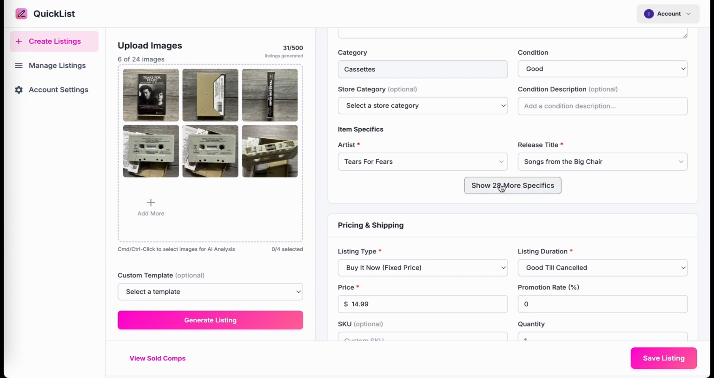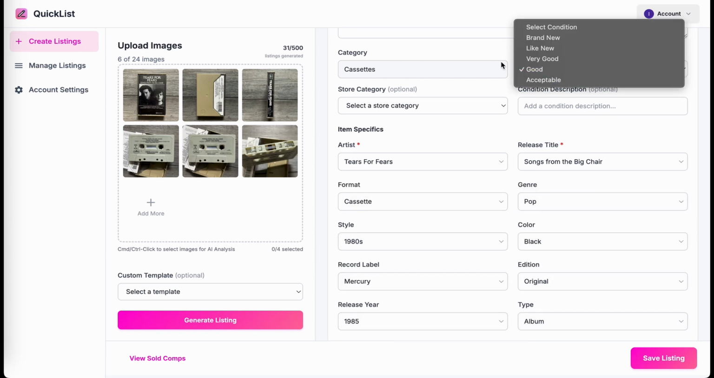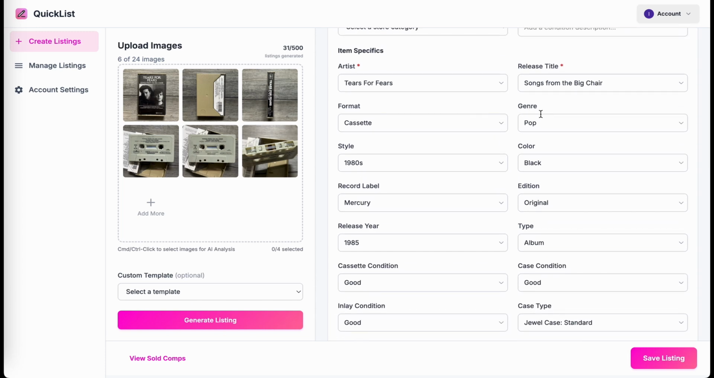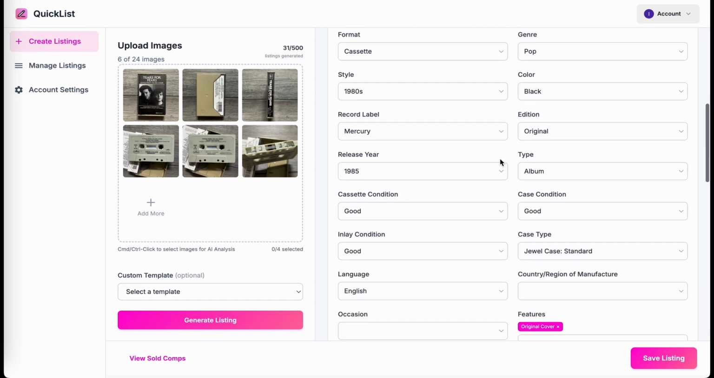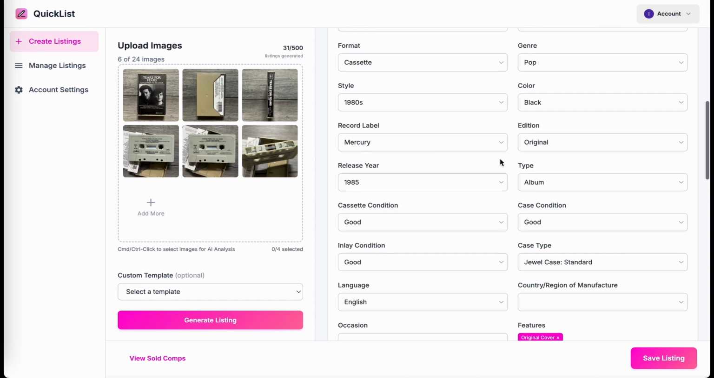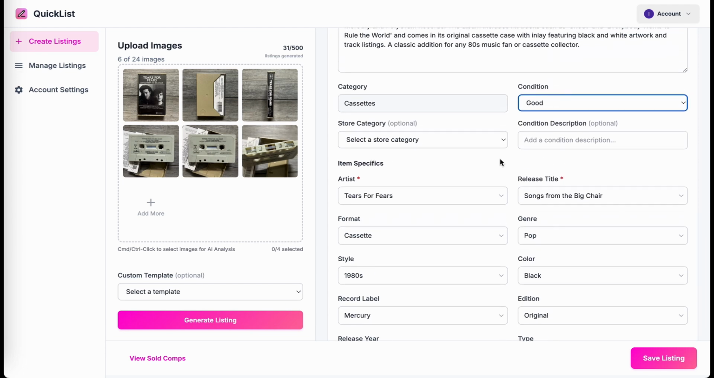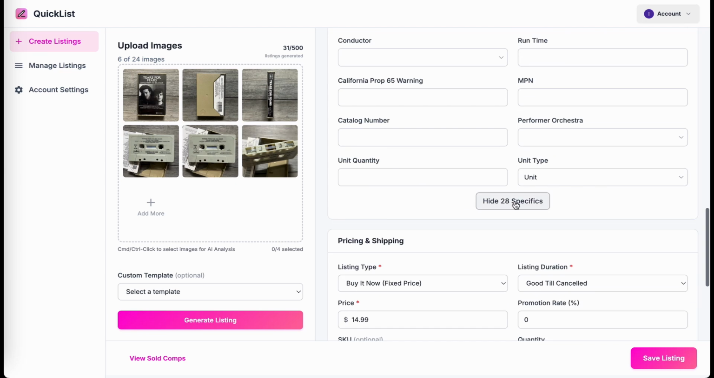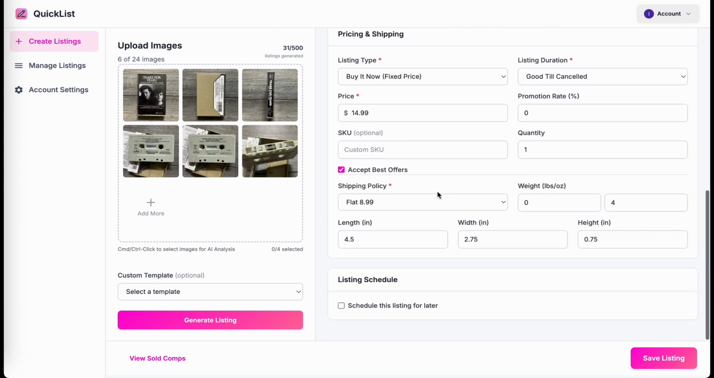But for the list and details here, we have category, cassettes, condition good. I try to have it also go a little conservative on condition. Then we have the artist, release title, format, genre, style, color. It fills out all the specifics as best as it can. If it doesn't know something, it will leave it blank, or it'll put NA or does not apply. But for the most part, it generates everything you need. This is more than I would say most eBay listings probably fill out. So it also does the pricing and shipping down here.